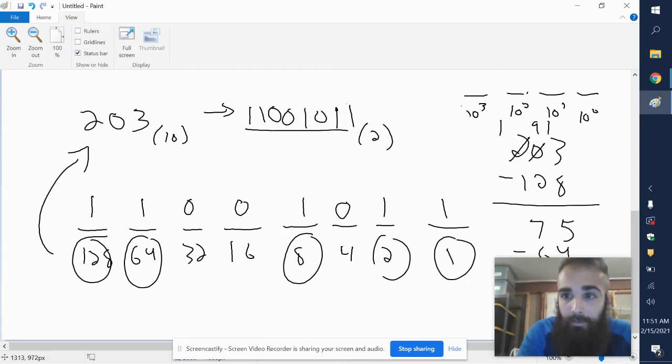This is 10 to the third power. So 10 to the 0 power is 1. 10 to the first power is 10. This is the tens place. 10 to the second power is 100. This is my hundreds place. 10 to the third power is 1,000, which is the thousands place. So that's where those numbers come from, right?